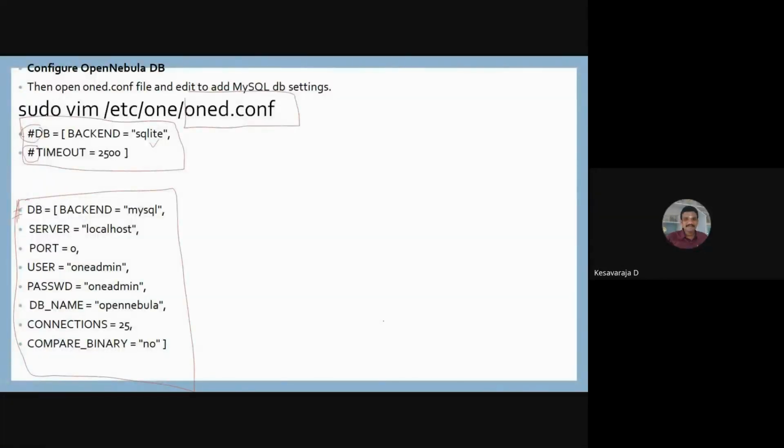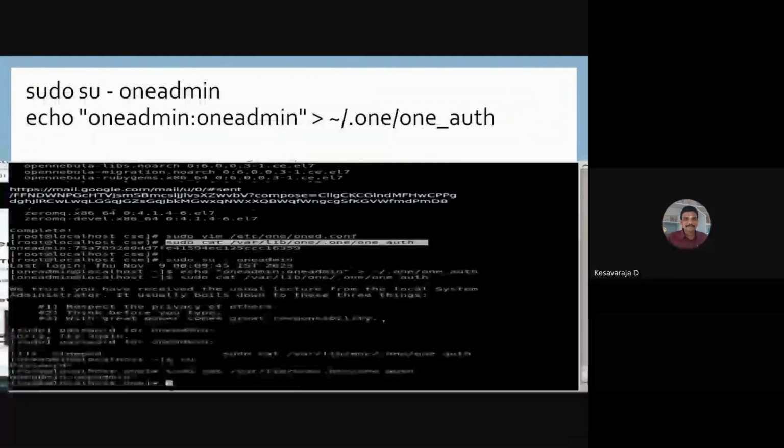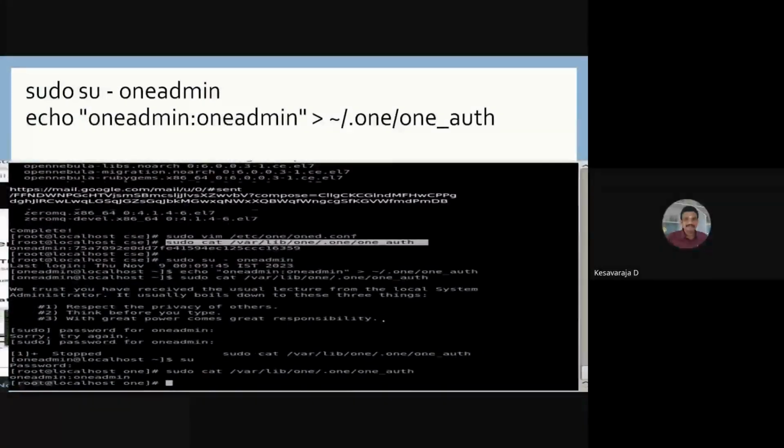Now you can configure the file. Initially you can comment out SQLite and enable MySQL. And for viewing the password, you can type sudo cat /var/lib/one/.one file. The password is very large, so I can edit this file using this command. So I will change the password into oneadmin.